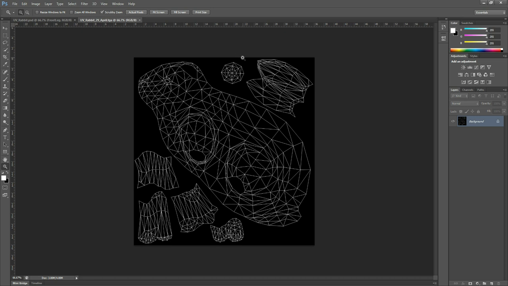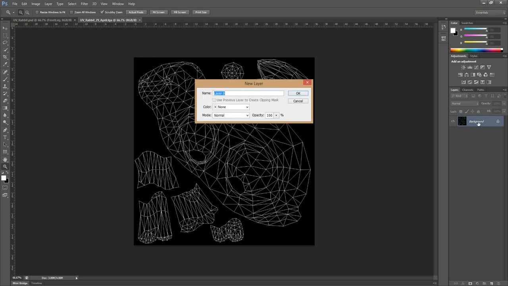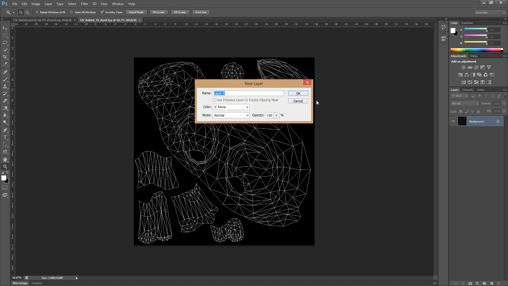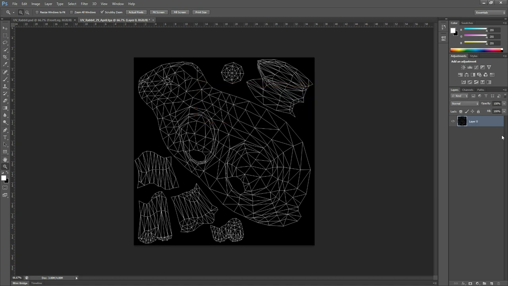Okay, so in my Photoshop, I have the UV of my rabbit, and I'm going to look at this background. Since it's locked, I need to turn it into a regular layer. You can do that easily by double clicking on the layer itself, and just set to OK. I'm going to get Layer 0.